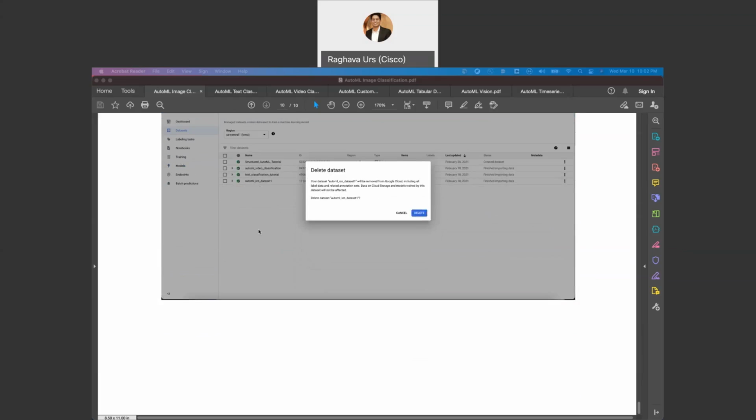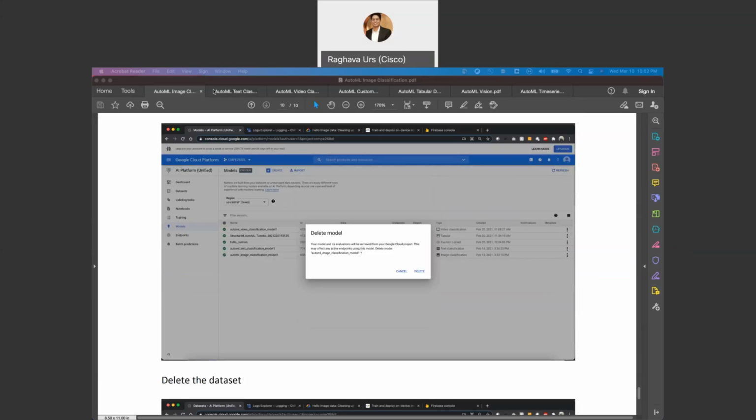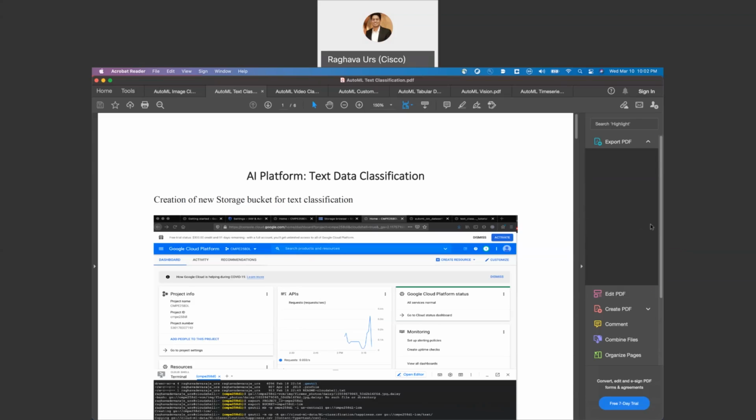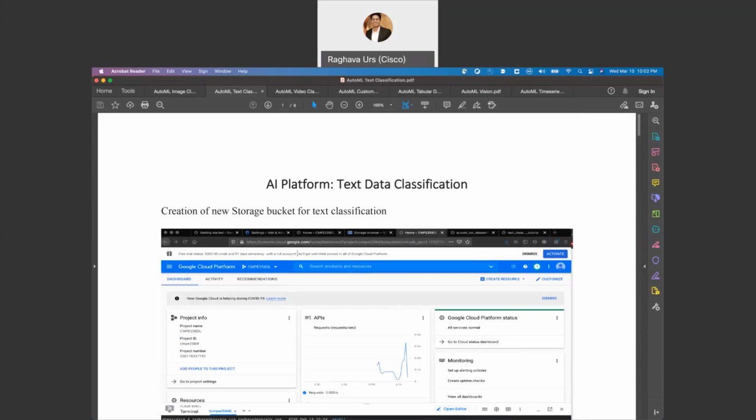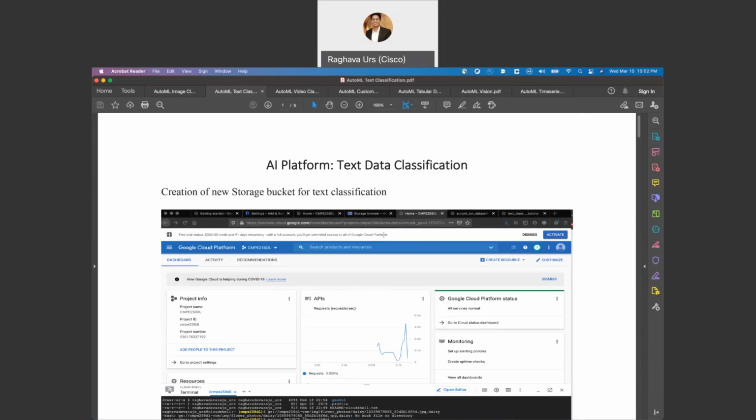So this was the first part of the AutoML image classification. The next part in part one was the text classification. For the text classification, it was similar to the previous one. We had to create a project. The project was the same one I have used. I have not created new projects for each and every activity.